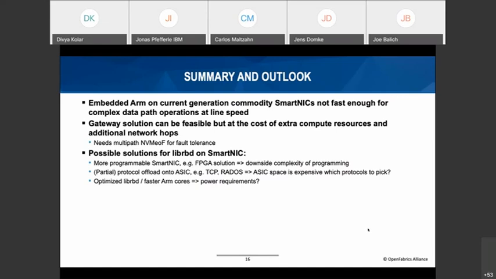Okay, what is the conclusion of all of this, of this proof of concept? So the embedded ARM on the current generation commodity SmartNICs is not fast enough to do complex data path operations at line speed, right? And so they should be mostly used for control, in my personal opinion. Officially, though, the SmartNIC vendors, like for instance NVIDIA, say this is a supported way of running this. So there's official documentation running DPDK or SPDK on the ARM side. So they expect their customers to run this, and you've seen the outcome, right? If you're fine with this performance, then okay, you can run the scenario like this.